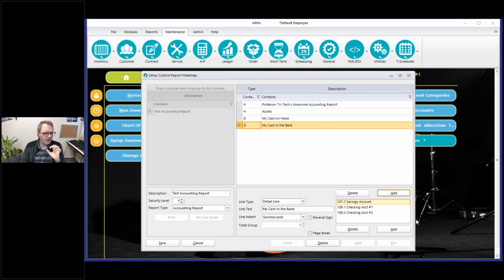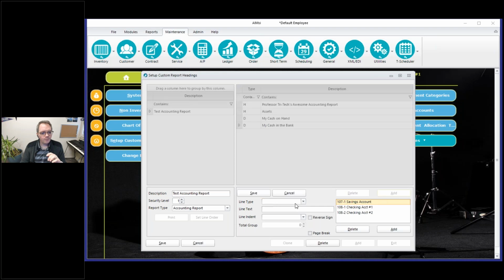Now I'm going to add a total line. I'm going to hit the add button. There we go. Now I'm going to do a total line, and I'm going to say this is my cash subtotal. And I'm going to indent this all the way to the 3rd level. And I'm going to give this total group 1. There we go. And I'm going to go ahead and save that.